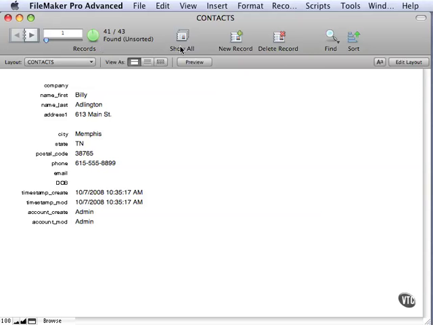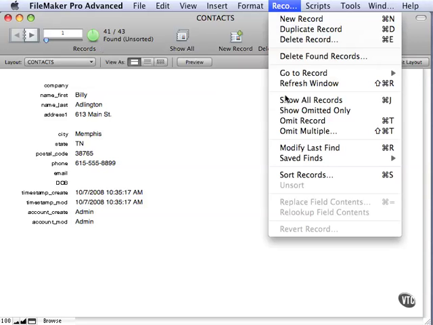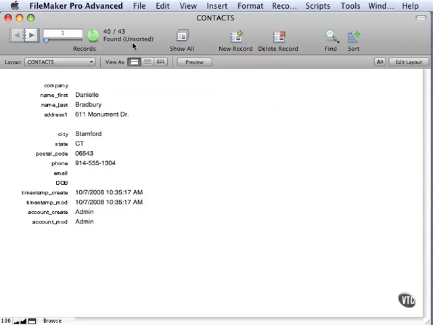Of course, if you go up here and you omit records, which just takes them out of the found set, so we'll take Billy out of the found set, you'll see that that little piece of the pie gets a little bit bigger as this changes. You'll also see that it tells you your found and your total records. So this is your found records. These are your total records. 43 total records. You'll also see that it says unsorted.